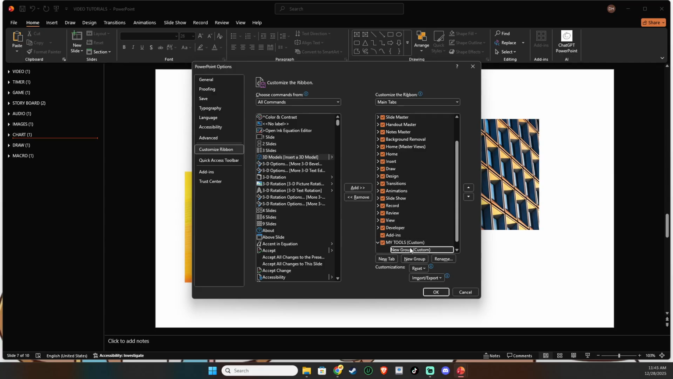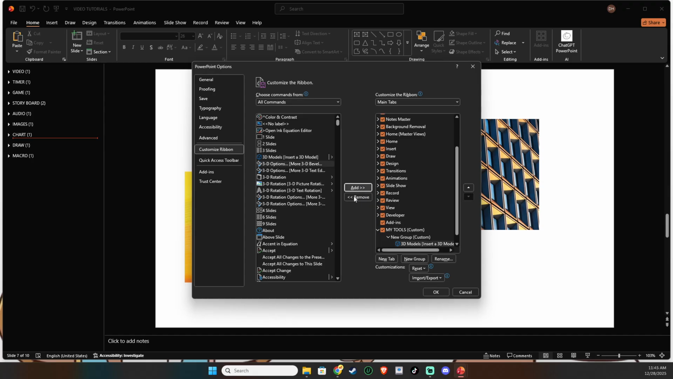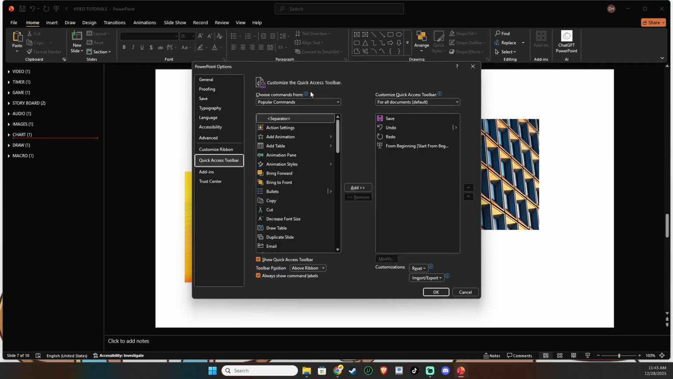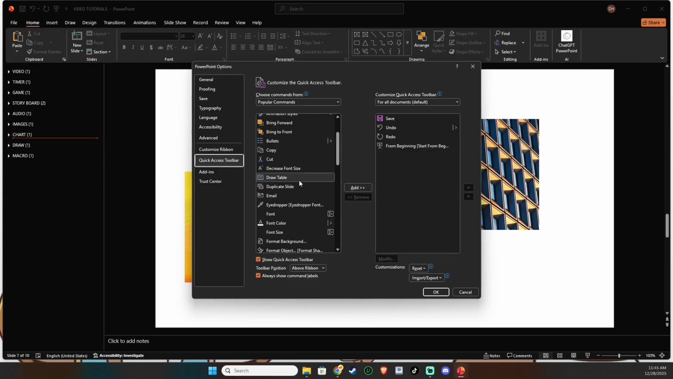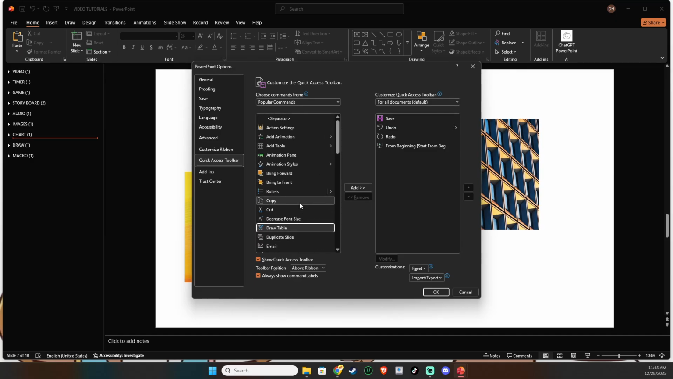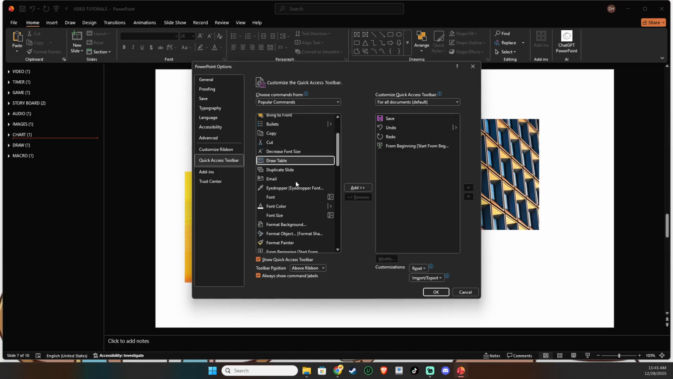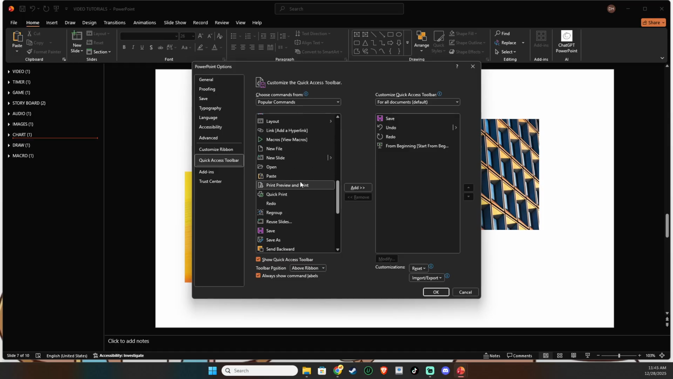Now, let's add shortcuts to the Quick Access toolbar for one-click access to your absolute essentials. Go back to File, choose Options, and this time select Quick Access Toolbar. Just like before, pick commands from the list on the left and click Add to place them on the QAT. These shortcuts appear at the very top of PowerPoint, so choose actions you use constantly, such as Save, Undo, or a favorite alignment tool. When you're satisfied, click OK to apply your changes.